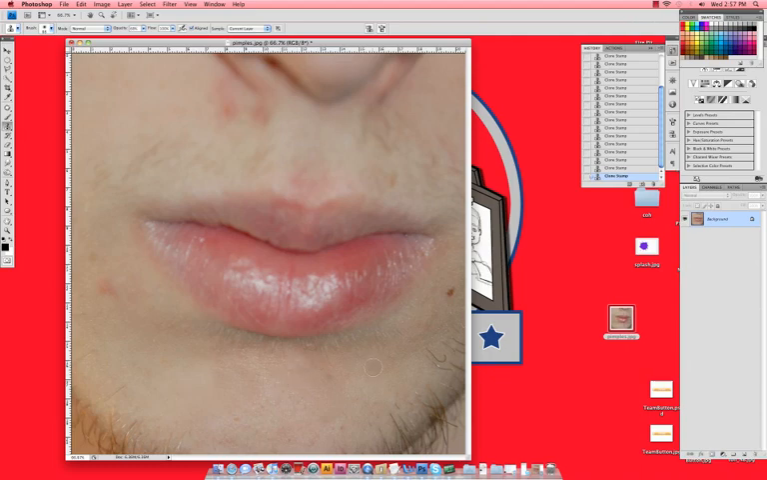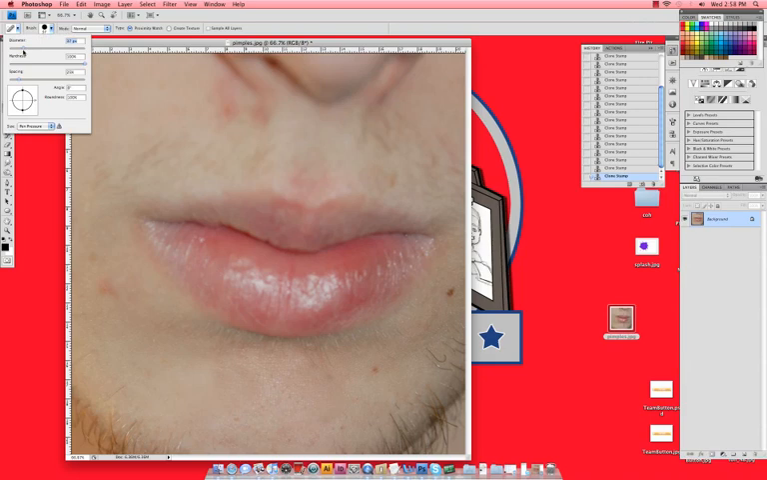Now, for these spots right here, what we're going to do is we're just going to grab our spot healing brush for the moles and try to get our brush size at about the right size of the mole actually. And we're just going to click it. And that does the job pretty well for moles and blemishes.